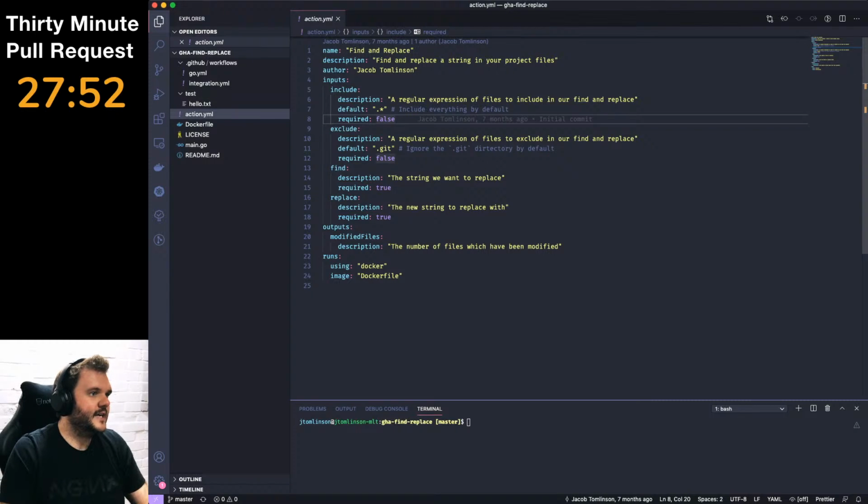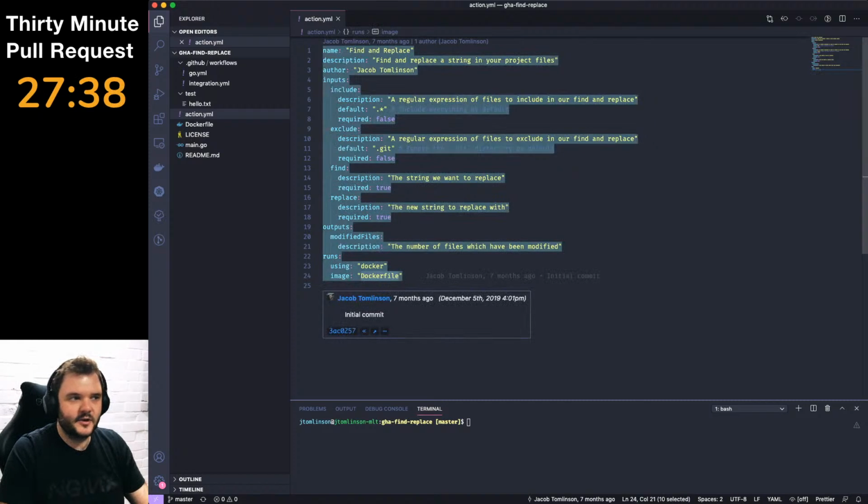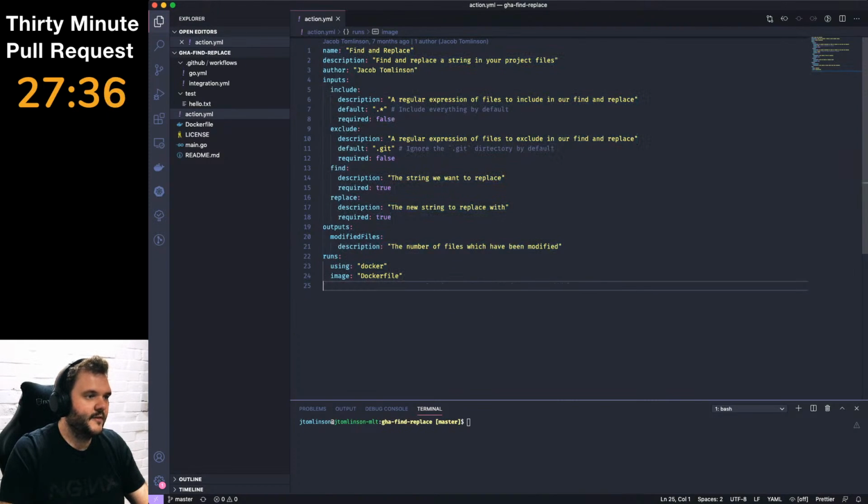So the first thing in the action file is this action.yml, and this describes what the action is, what it does, what inputs it takes, what outputs it gives. But most importantly, it has this run section. So it runs using Docker, and the image that it uses is the Dockerfile within the repository.